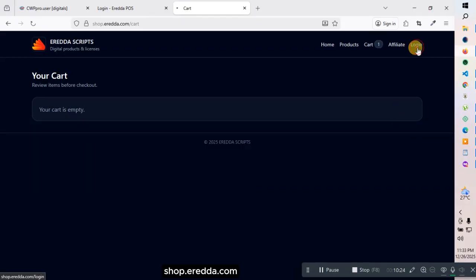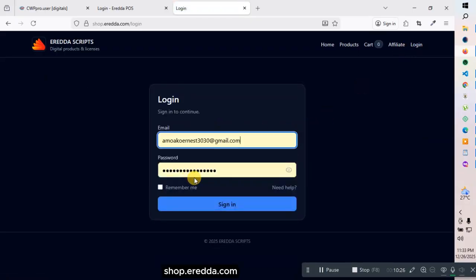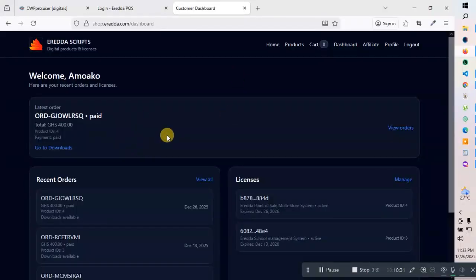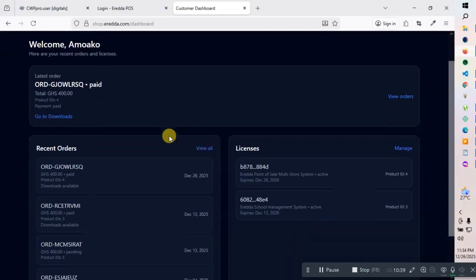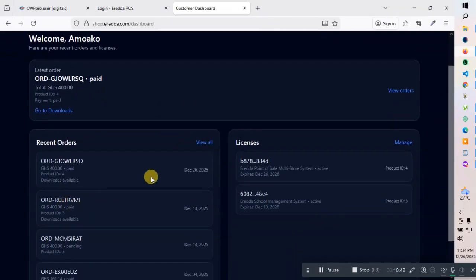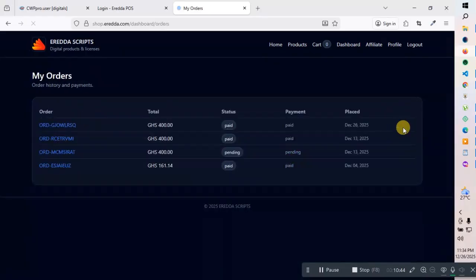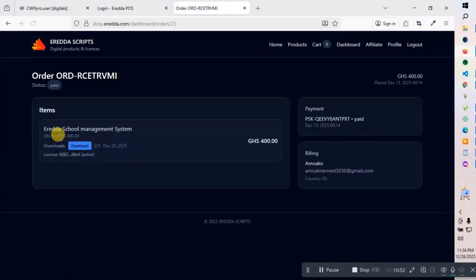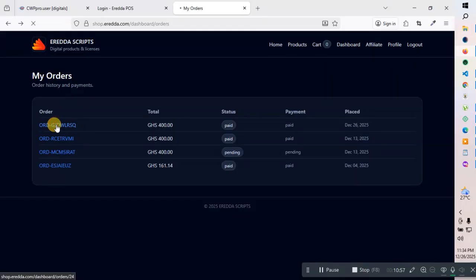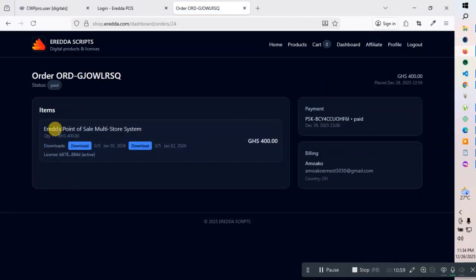So let me close that and come back to login. I already have an account, so I'm going to log in through this. Good. And this is my dashboard, and I'm going to show you how to go about it. Very simple. As you can see, I have some orders here. Let me view orders, and you can see that this one is paid, this one is paid. I'm going to open this one, Eredda point of sale.